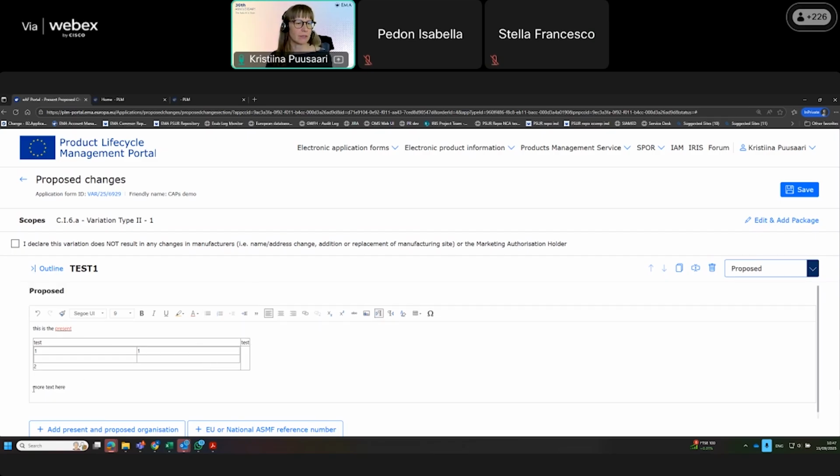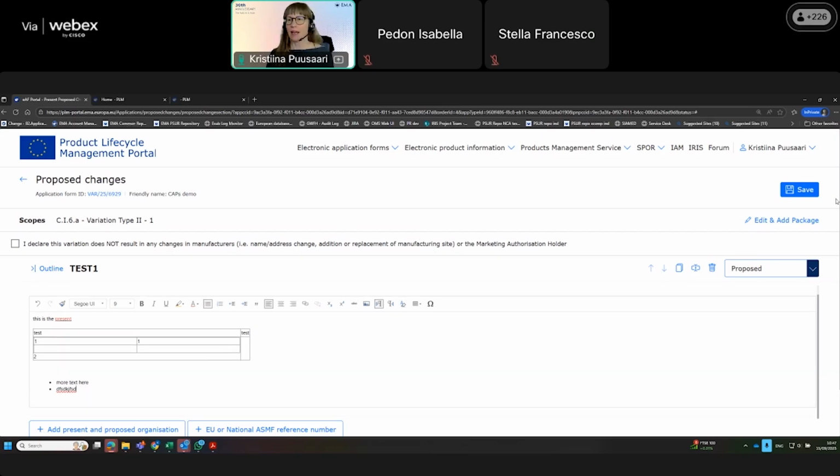So you have different options here for editorial changes, whatever they may be. Adding images, using all these different editorial options.